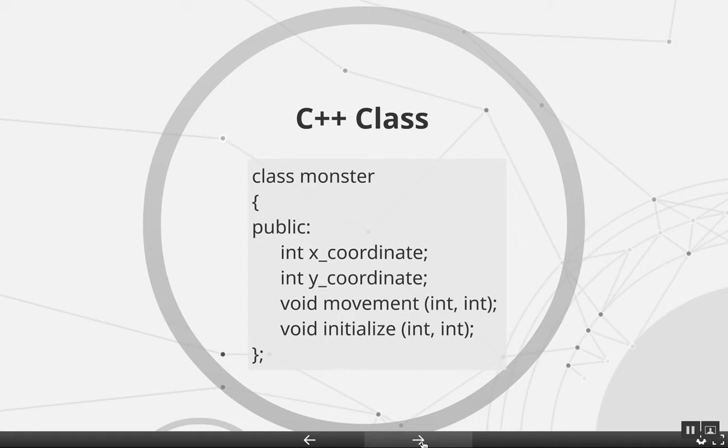The class definitions are inside the curly braces. The public command says that the properties and methods can be accessed by any part of the program. Two properties are created with the variables x_coordinate and y_coordinate. There are two methods, one to move the monster called movement, and it accepts two parameters that are integer values when it's used. The other method, called initialize, also accepts two integers.